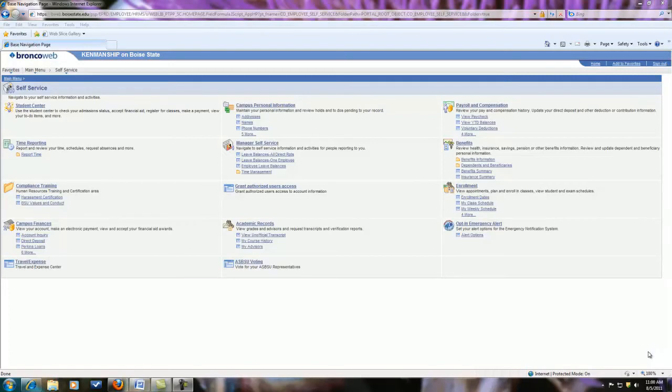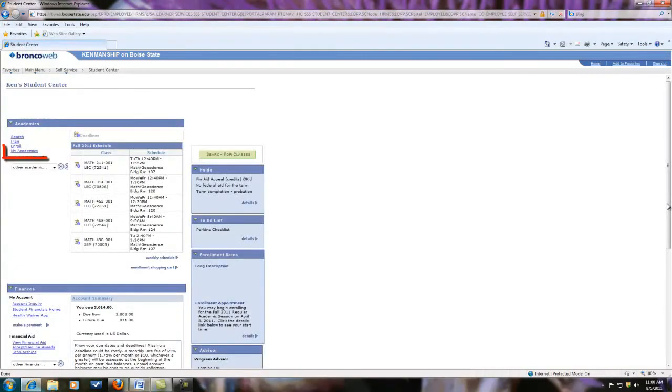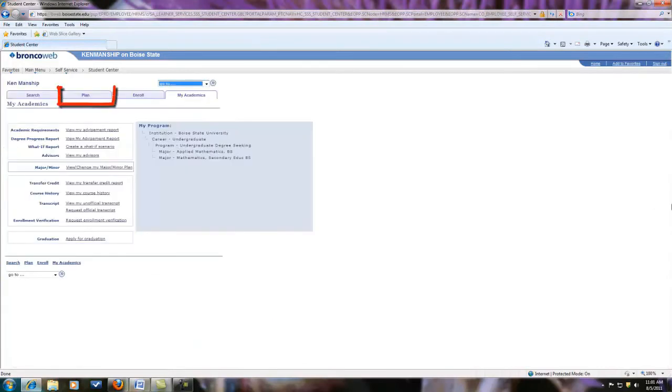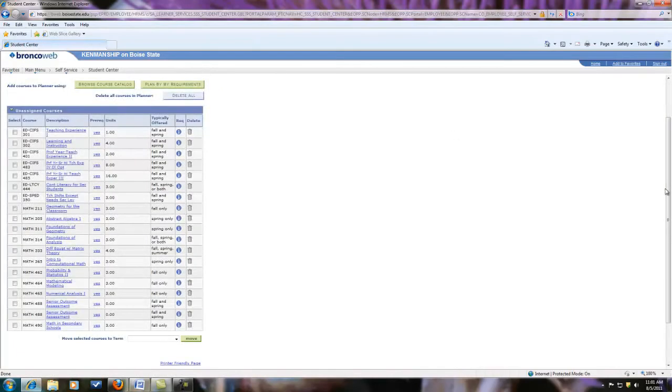First, after logging into Bronco Web, from the main menu or self-service page, select Student Center. After you are connected to your Student Center, select My Academics. Once you are connected to My Academics, select the tab titled Plan. Bronco Web will display the list of courses you have added to your planner.